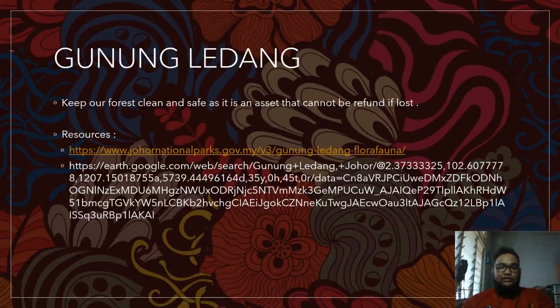That's all. Keep our forests clean and safe, as it is an asset that cannot be refunded if lost. It's quite difficult for us nowadays to conserve the Gunung Ledang by ourselves. So we need to give information and always spread the awareness about the bad conditions of Gunung Ledang.